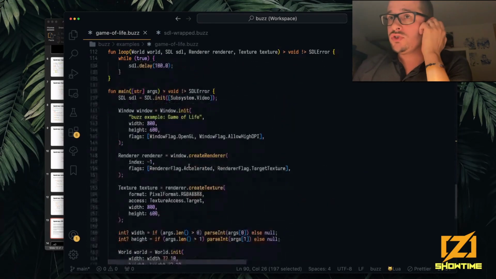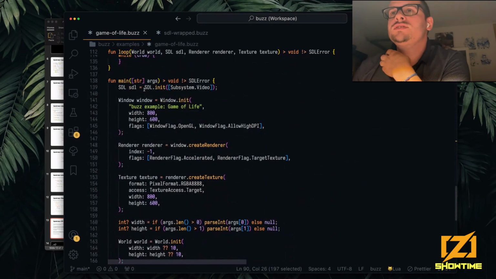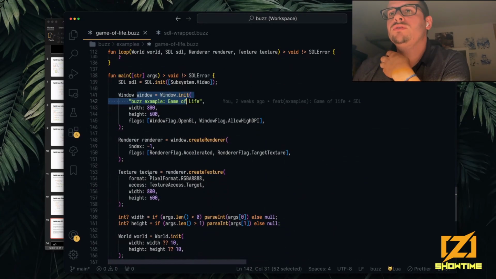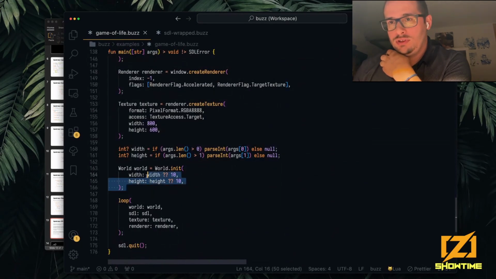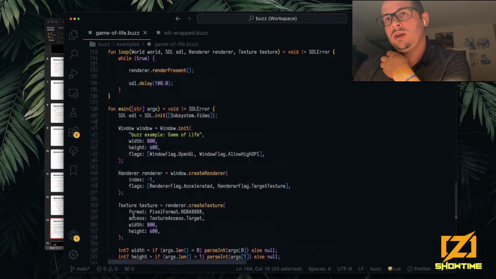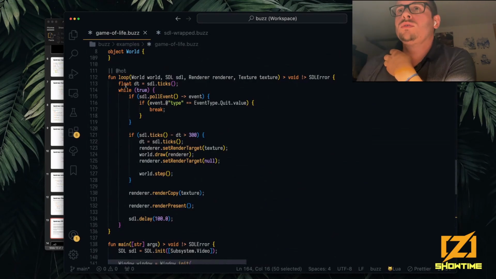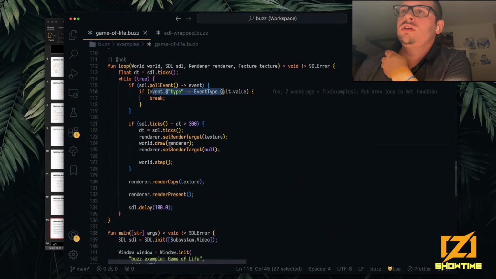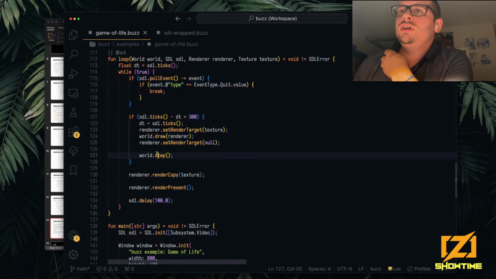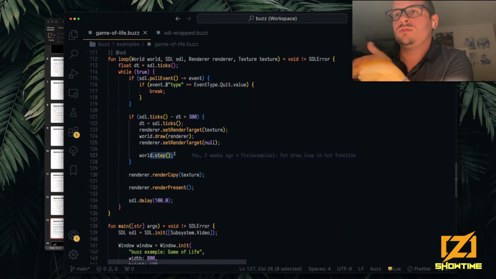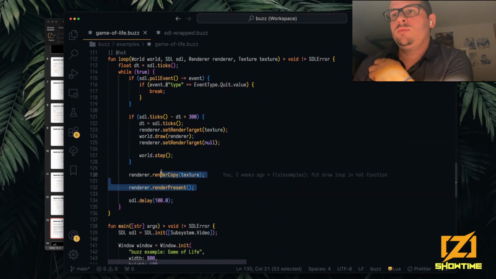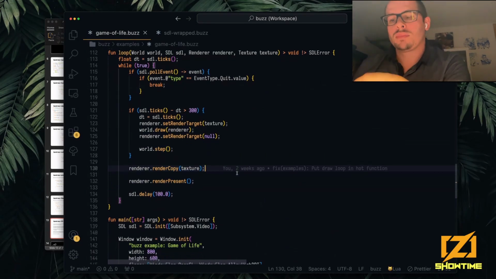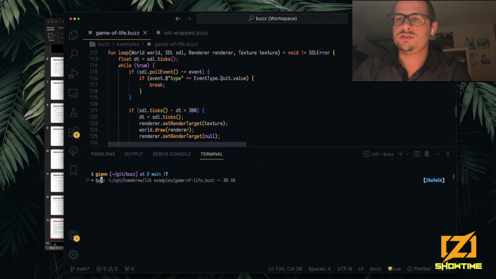And here you have the main function, where I'm initializing SDL stuff: a window, a renderer, a texture, and the world. Then I'm starting the game loop, which is going to poll events, expecting a quit event to arrive, and then I'm stopping the game loop. Here I'm drawing the world and stepping it to make the logic advance, and I'm rendering it to the screen. And this is what it looks like.